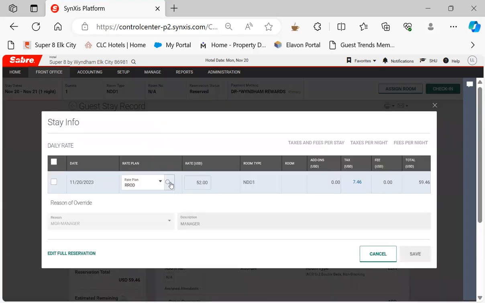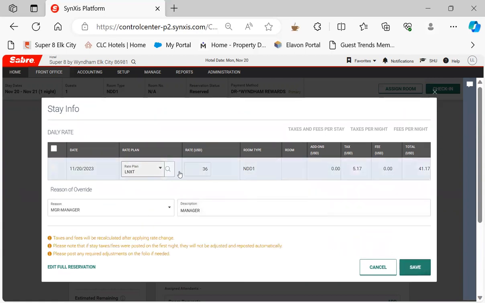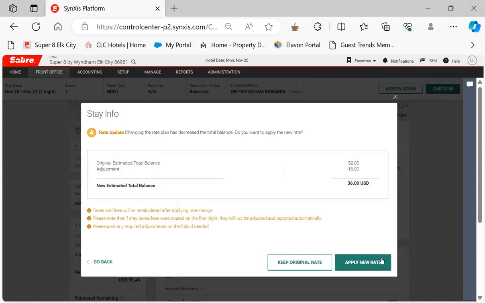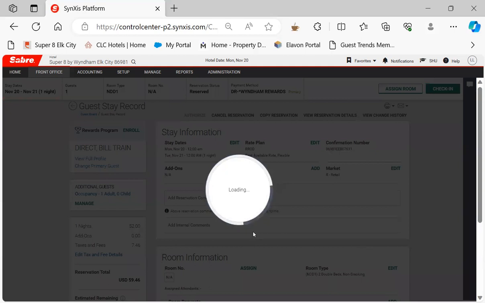But reservation type is going to be a CLC. Just hit search, type in CLC, and select it. It'll be $36 a night plus tax, $41.17. Hit save. Hit apply new rate because you want to apply the new rate.